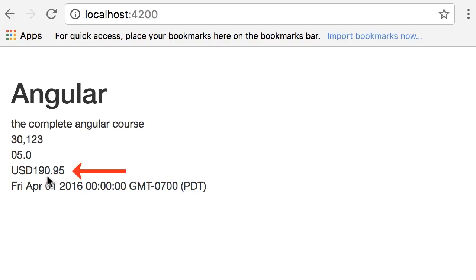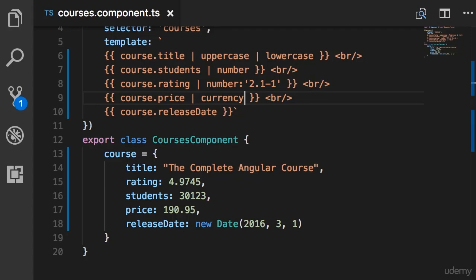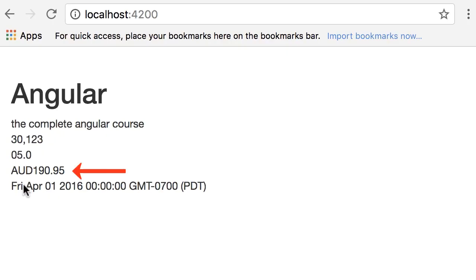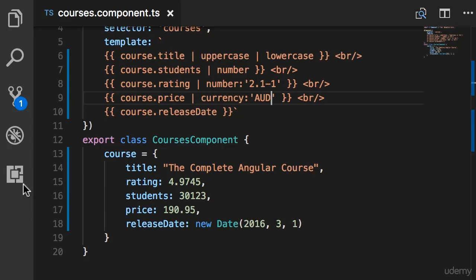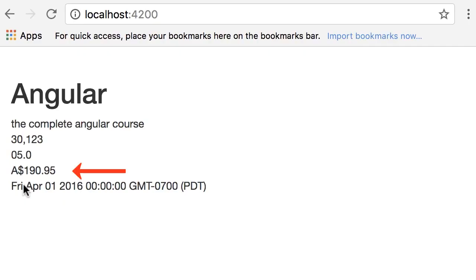Save. Now look, by default, we get US dollars. Now I can change this to, let's say, Australian dollars. So once again, we supply an argument, colon, put a string here, and the name of the currency is Australian dollars, AUD. Save. And here we get Aussie dollars. Now some pipes, like the currency pipe, can take multiple arguments. So here I can supply another argument, once again, colon, true, to indicate that I want to display the currency symbol. Let's look at the result. So instead of AUD, we get a $ sign.